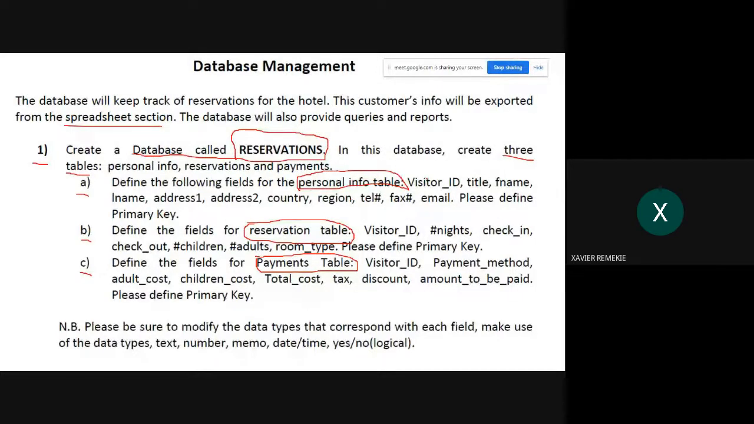Each of these 3 tables has the respective fields inside of it. So the personal info table has a visitor ID, type, first name, last name, address 1, address 2, country, region, telephone number, fax, email. Geez, it's all that. All right, I might take out a couple of these. Let's take out the fax and the email for now.